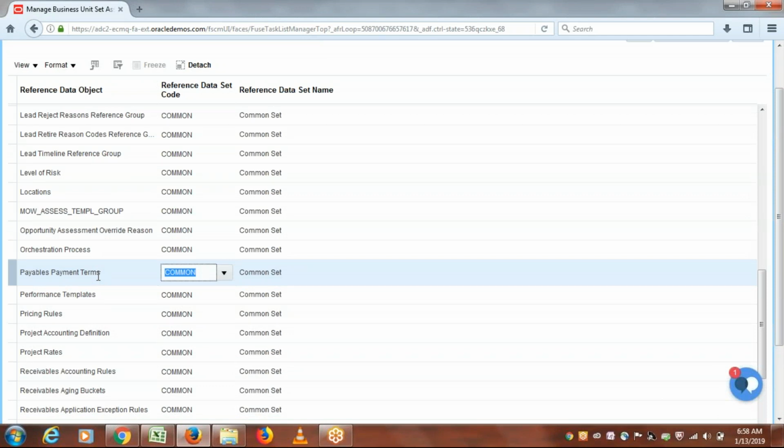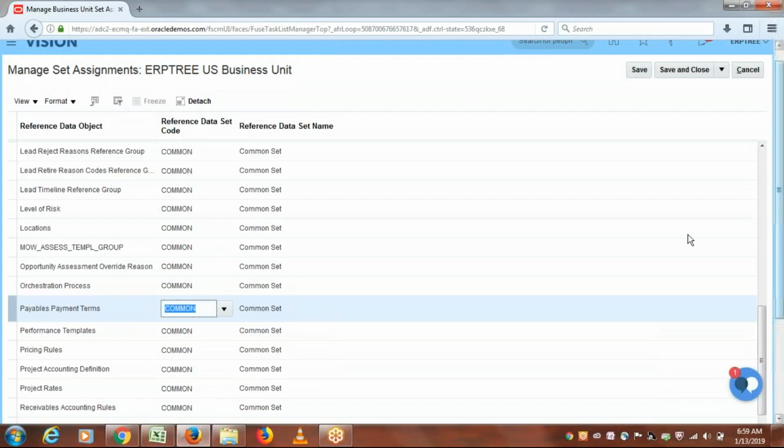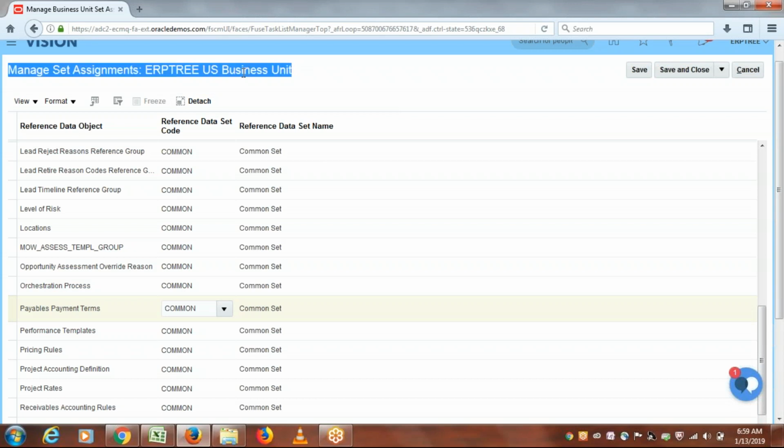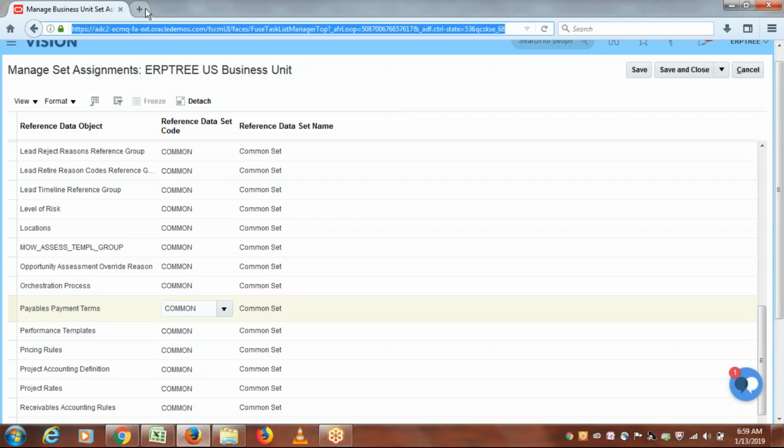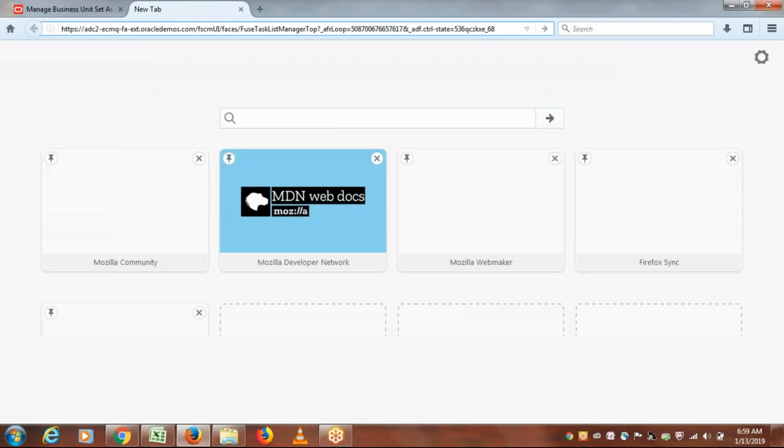Since we selected common at the time of BU creation, the system selected common only for the BU. That means to this common reference data set, however many payment terms are associated, all the payment terms can be accessed by this business unit. However many payment terms are assigned to this common reference data set, all can be accessed by this business unit. We'll go and see that. Go to invoice options.